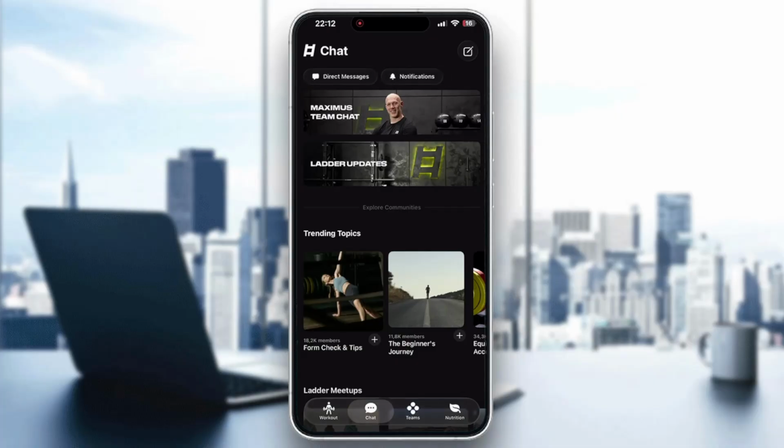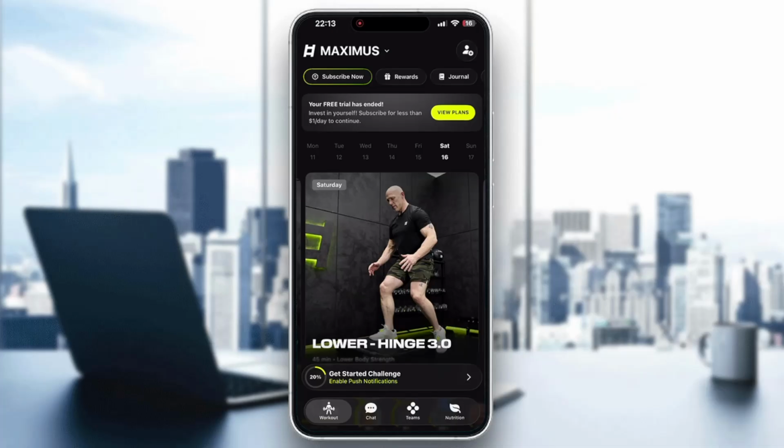Once you complete the workout, you're going to have the option to send a workout selfie directly into the chats right here, or post it on your feed and your journal for other people to see, and you can see other people's as well, and that's how it's done.